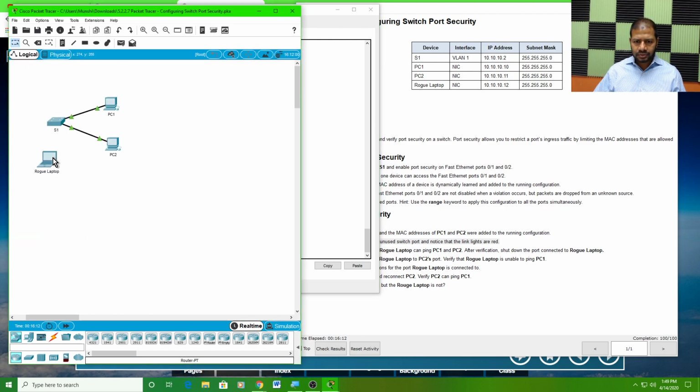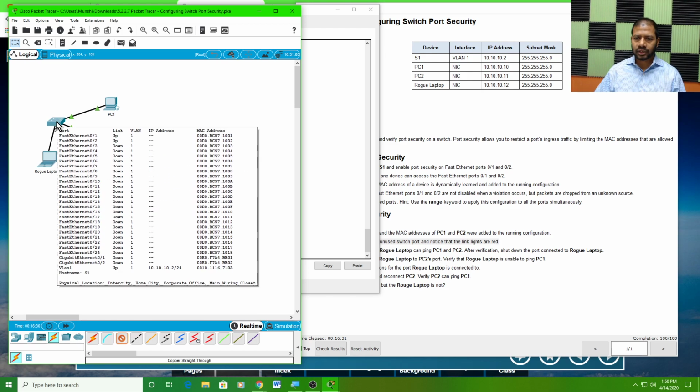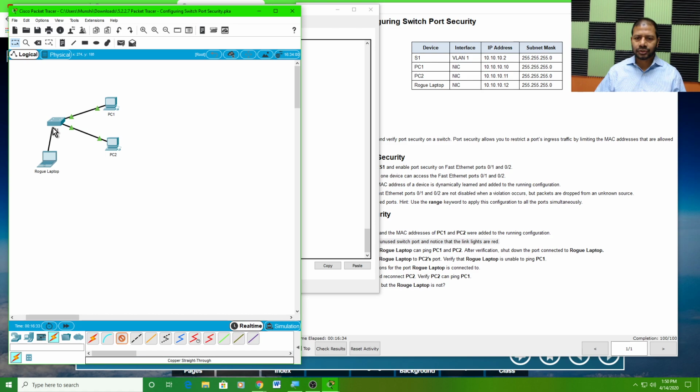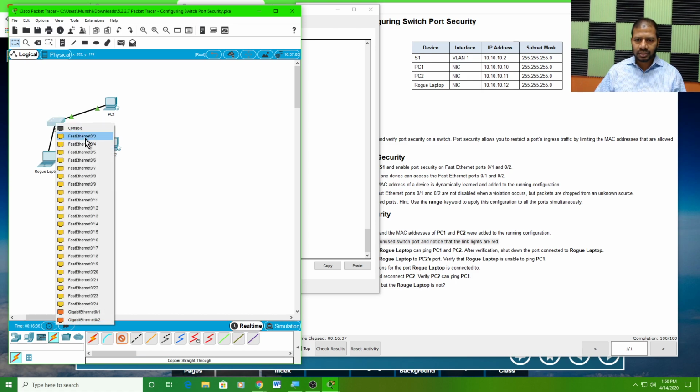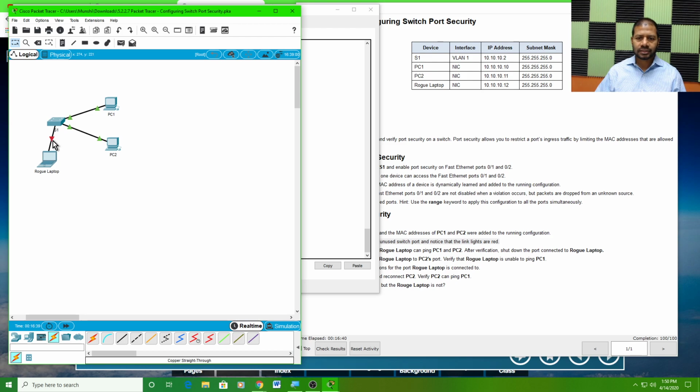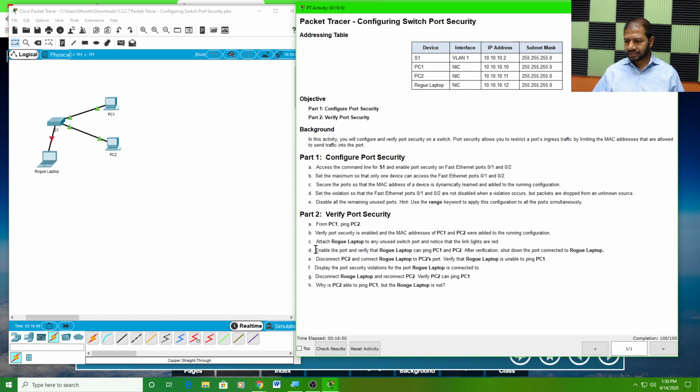Here I am. This is the rogue laptop. I'm going to click on this lightning button, take the black copper straight-through cable, click, and plug it into the FastEthernet 0 port. On the other end, I already have FastEthernet 0/1 and 0/2 taken by PC1 and PC2, so I'm going to choose FastEthernet 0/3. It's going to show red because port 3 is disabled, shut down.